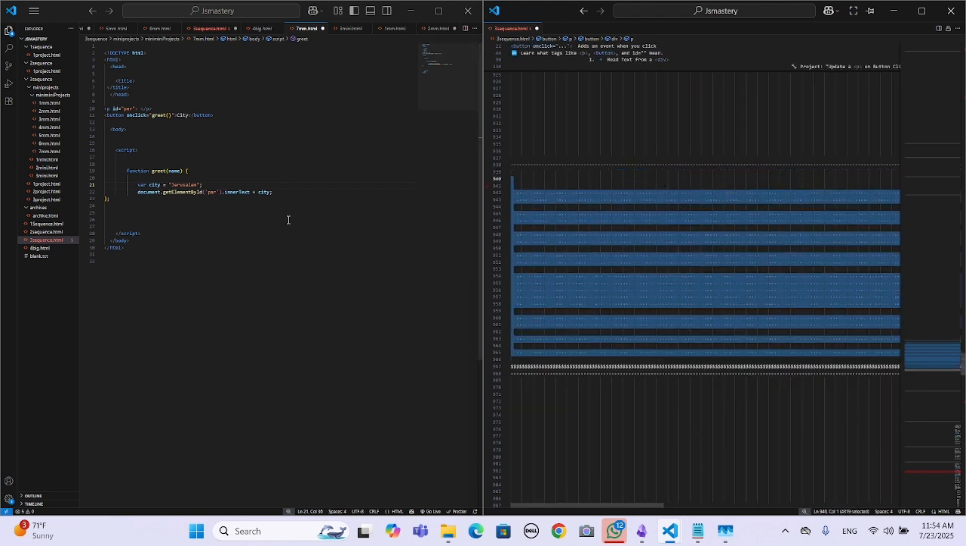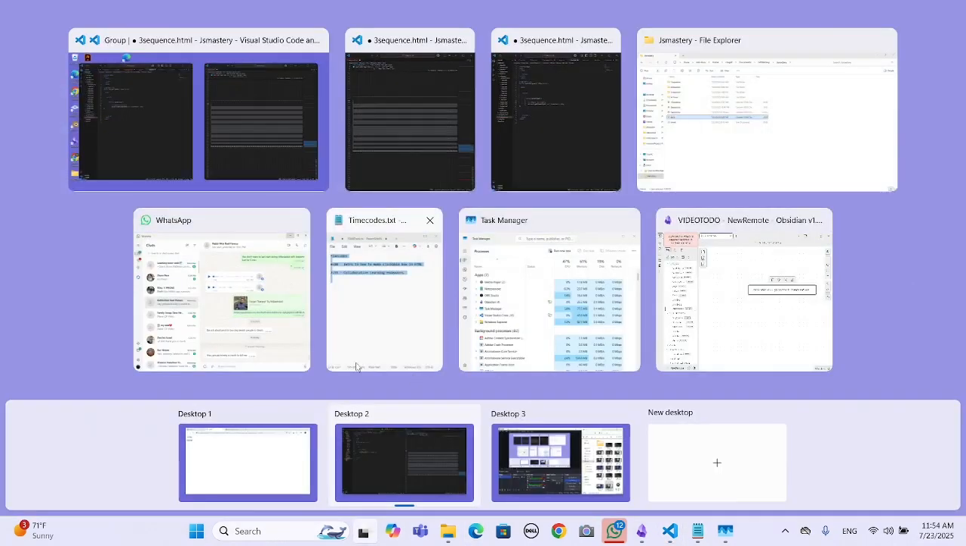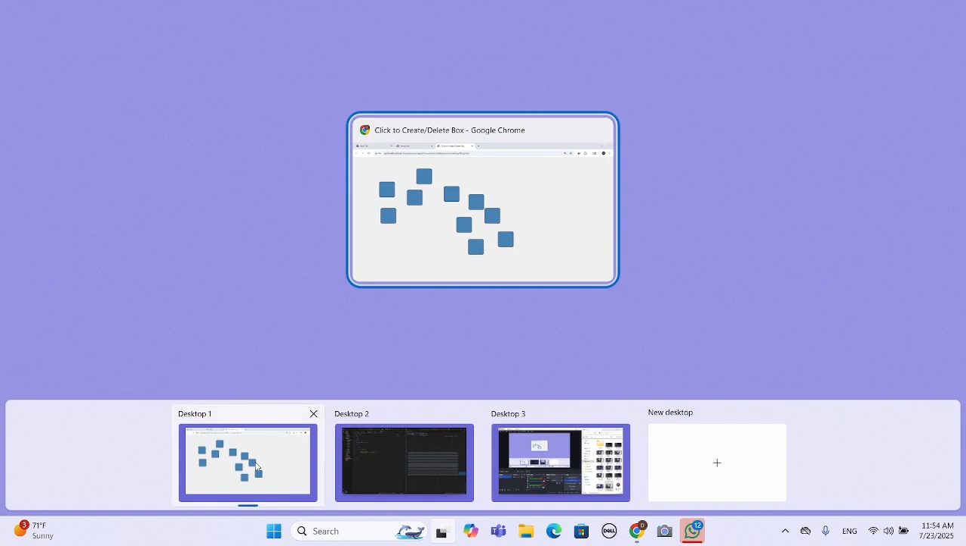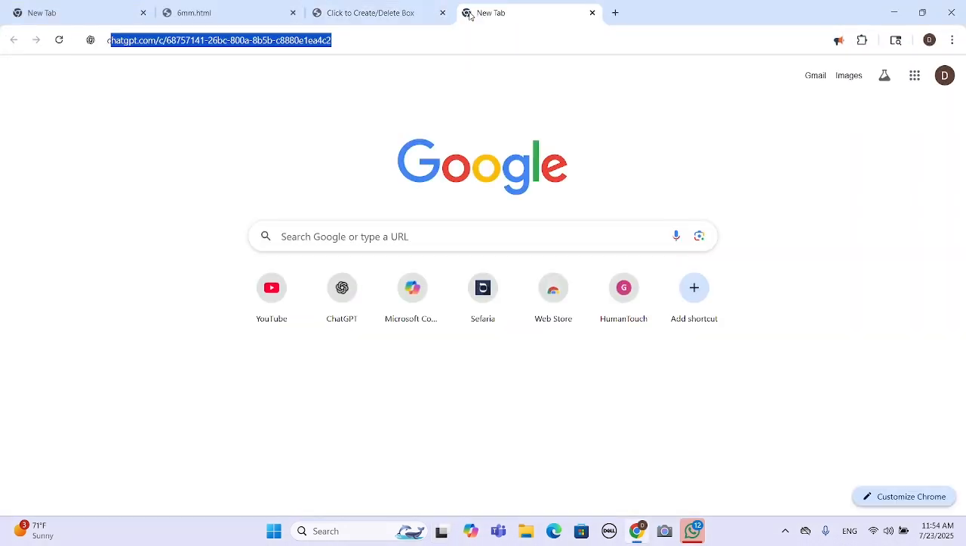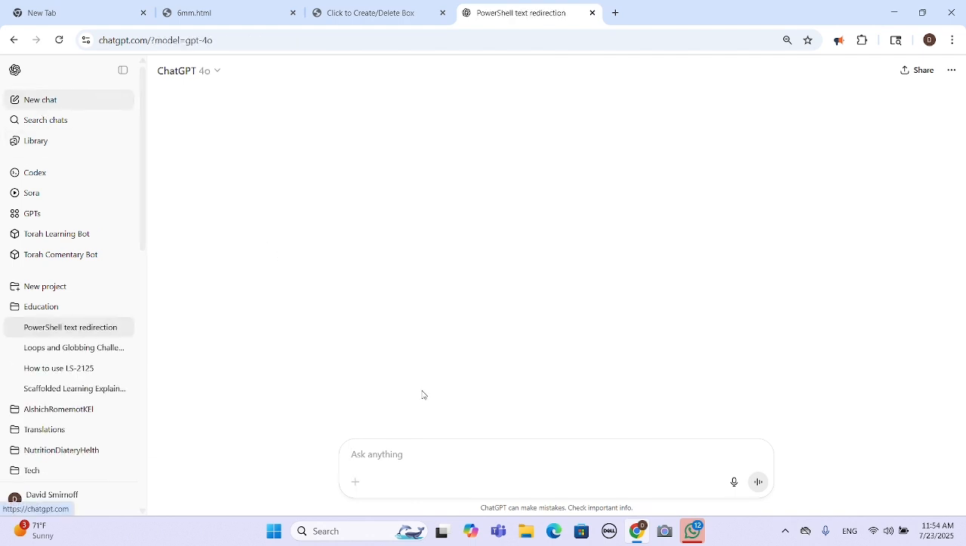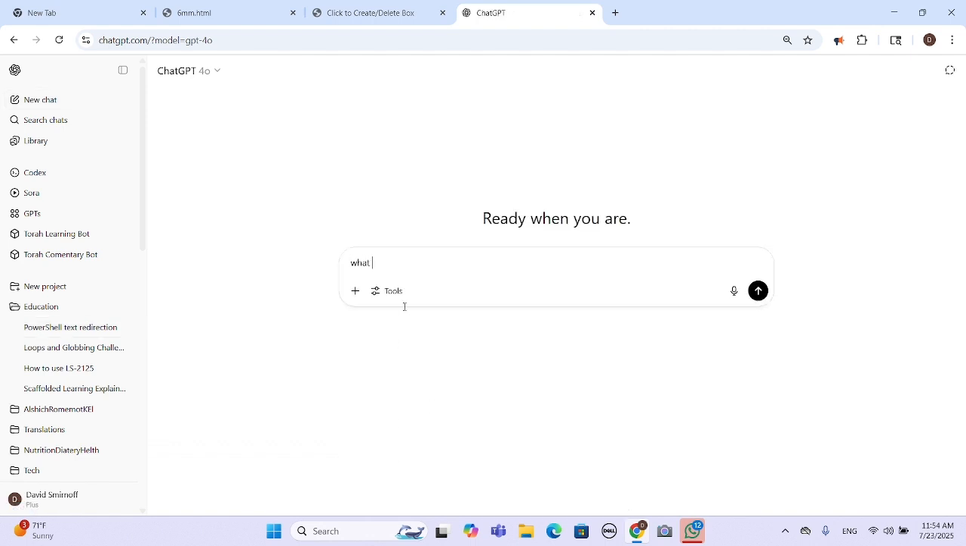So let's kind of ask ChatGPT real quick: what does it mean that parameters are available inside the whole function?